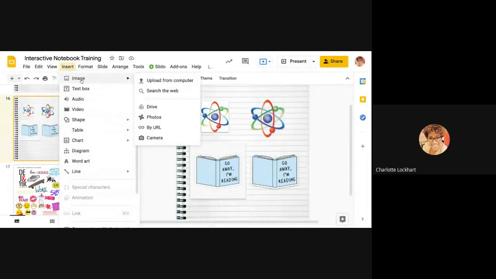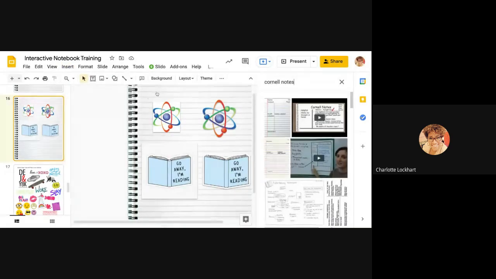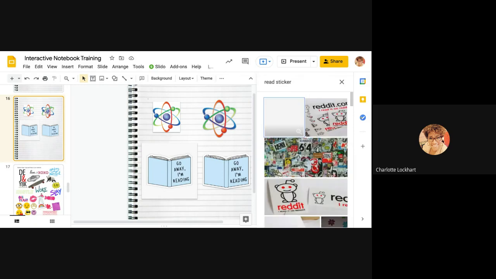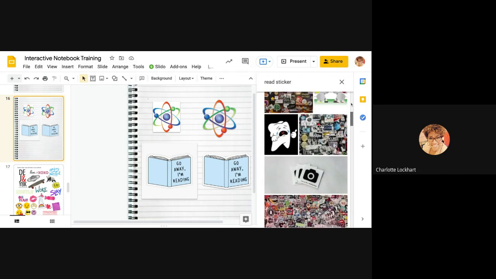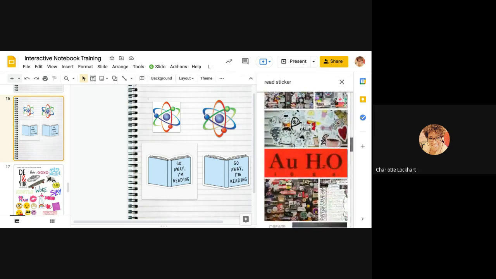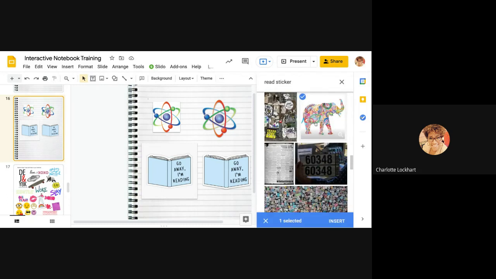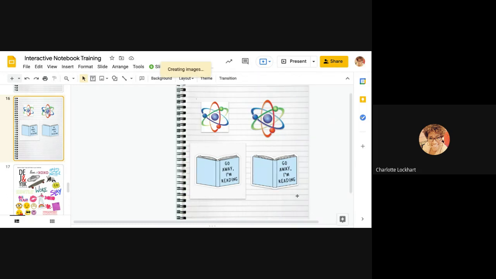So I'm going to go to image. I'm going to search the web right in Google Slides. And I am going to search for an image, a read sticker. Let's find another one. Okay, or coffee. I need some right now. Okay, so you have all of these things that come up, and these don't really look like stickers to me. This may make a cute sticker. Okay, so let's play with this little elephant. All right, I like it.